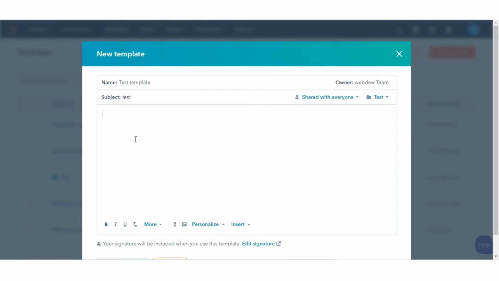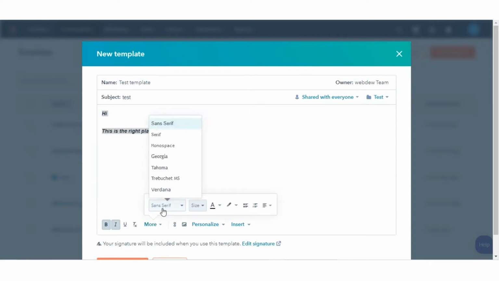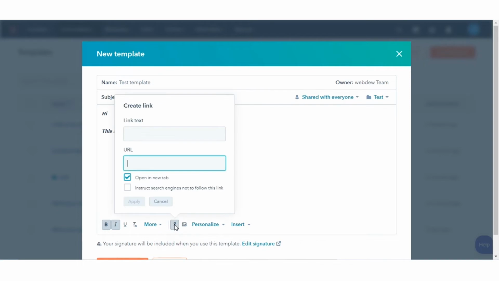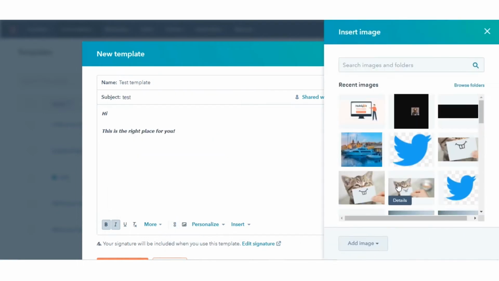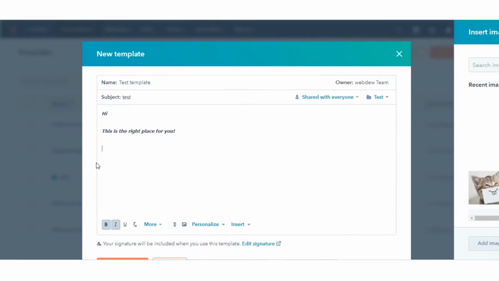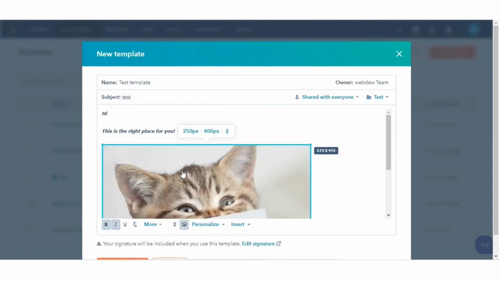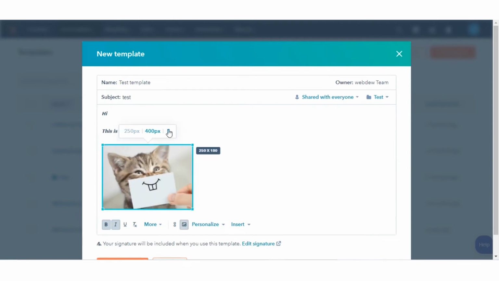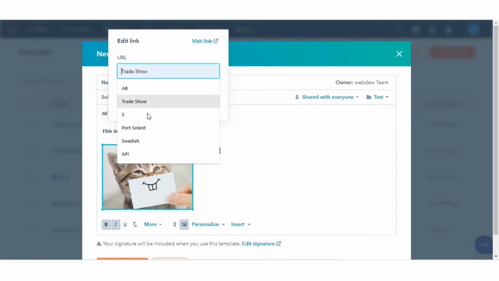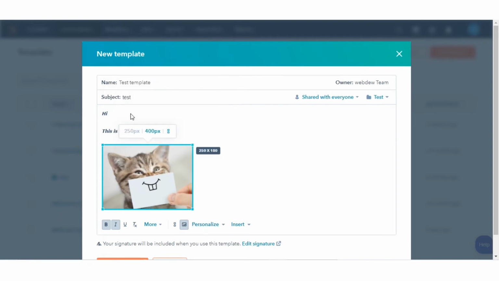Enter the body of your email. Use the formatting options at the bottom of the editing window to modify the text. To edit the font style and size, or edit the text alignment, click the More drop-down menu. To hyperlink text, click the Link icon. To insert an image, click the Image icon and insert an image from the files. You can change the size of the image and can also add links to the image for redirection.